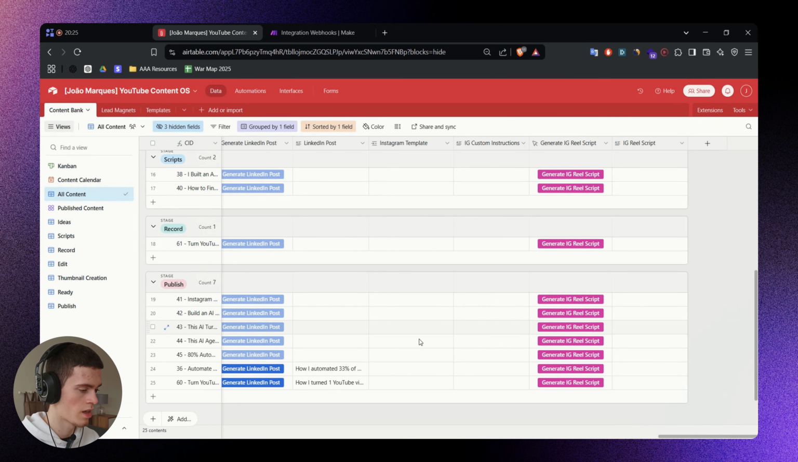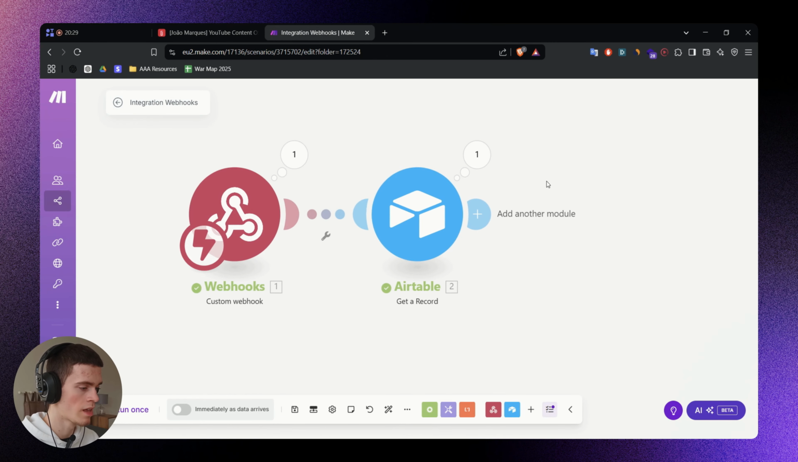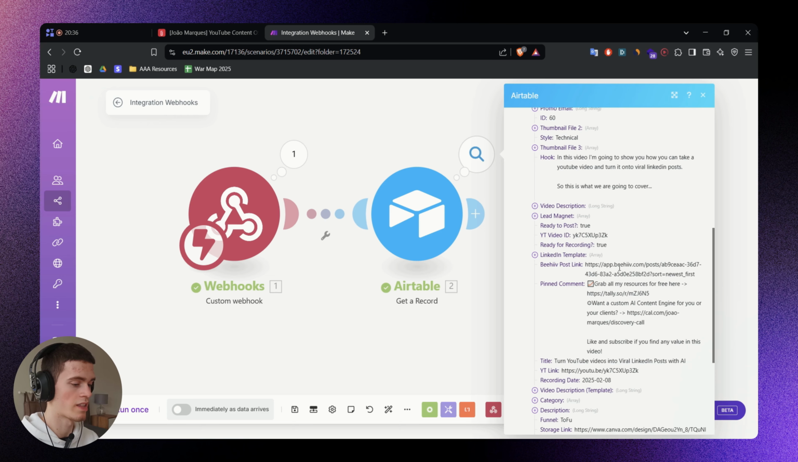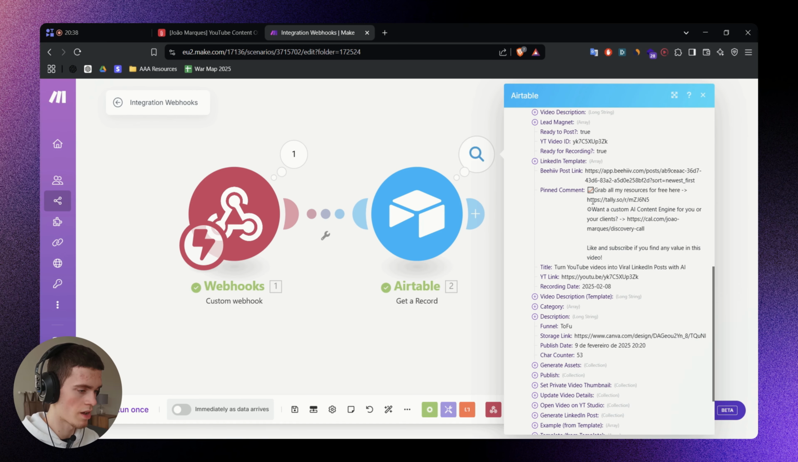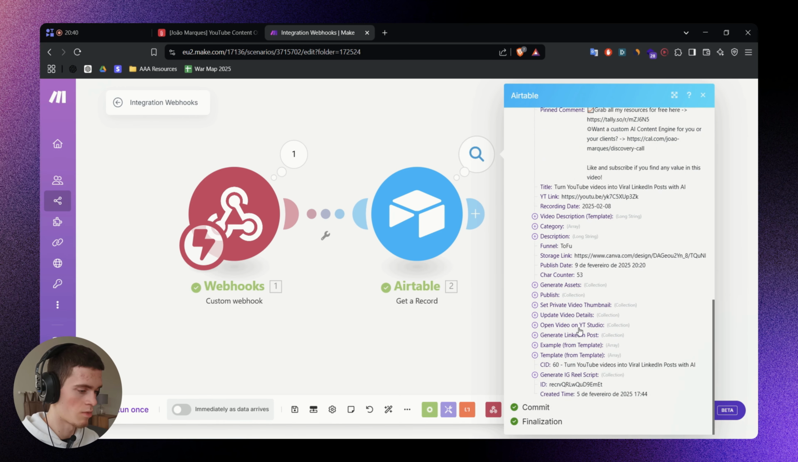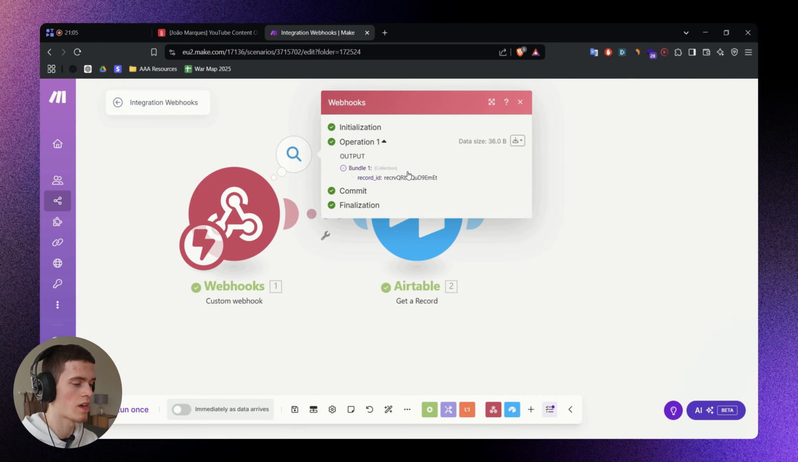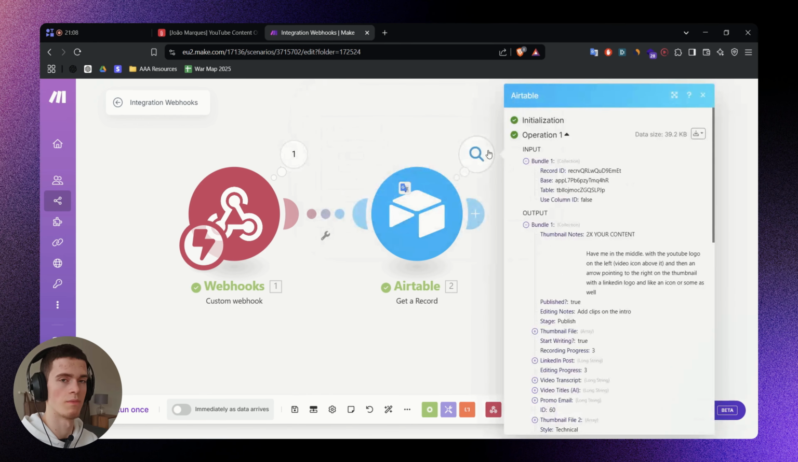And now if I run this again, I can close this as well. And I go over here and I click generate IG Reel script. It's going to trigger the webhook and then it's going to get the data of the record. So right here, got the post link. We got all of this data. So we use the ID to get the whole data from the record, okay?